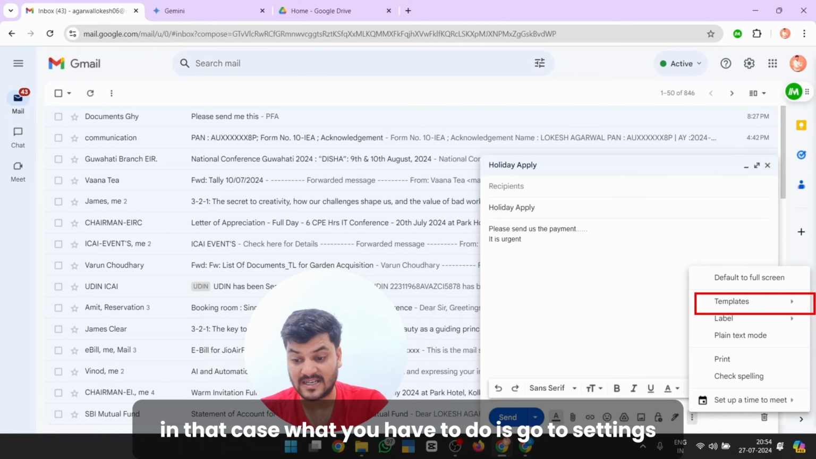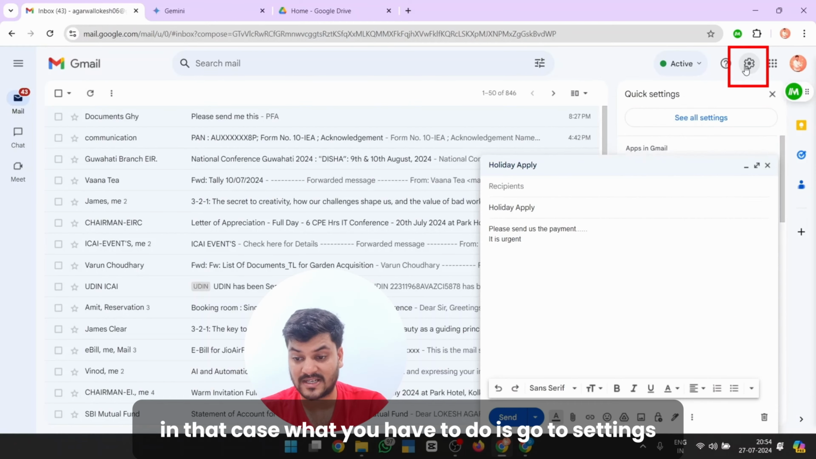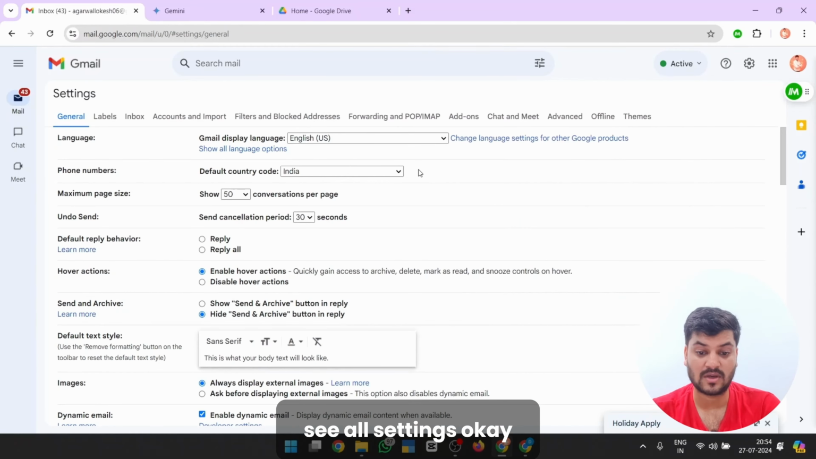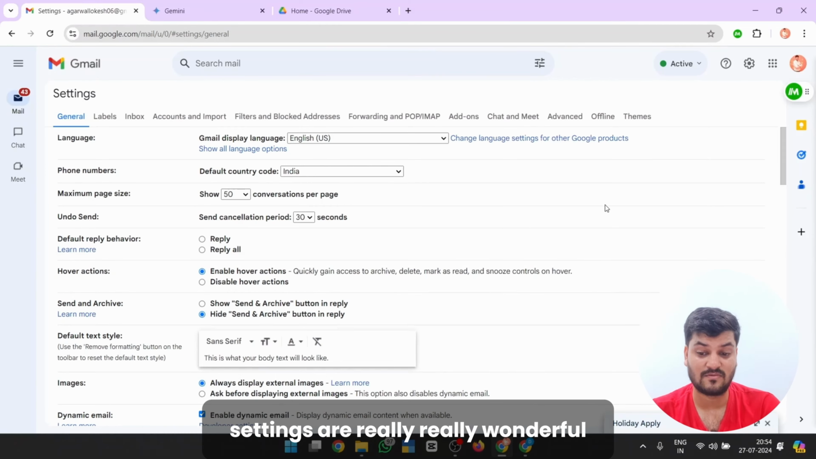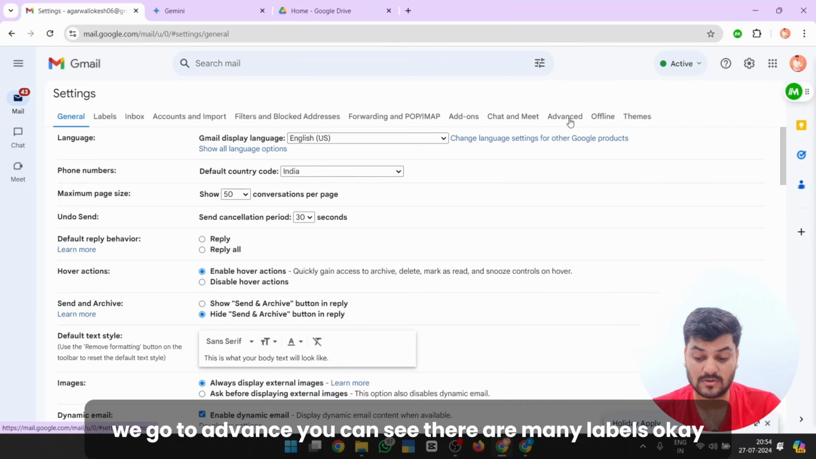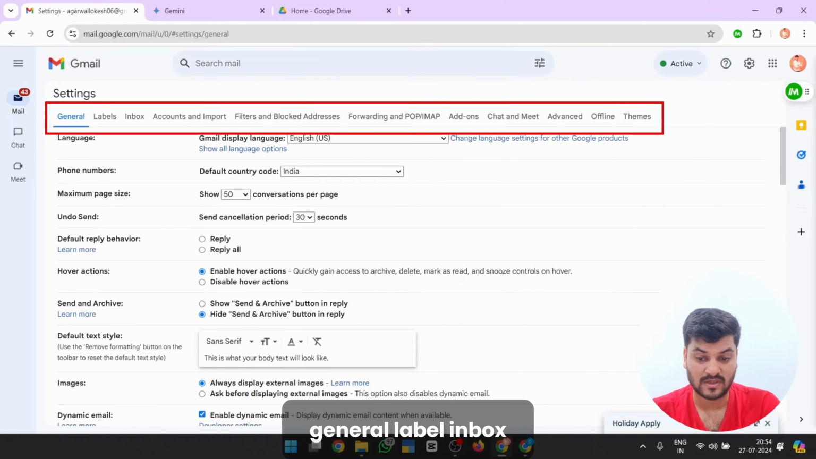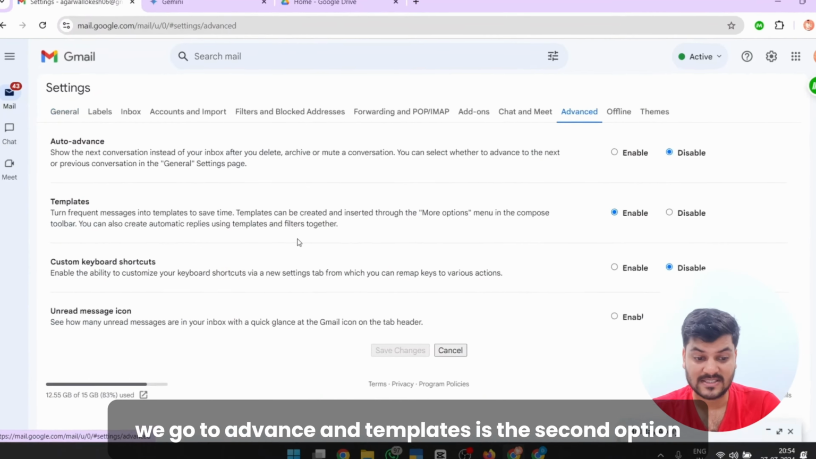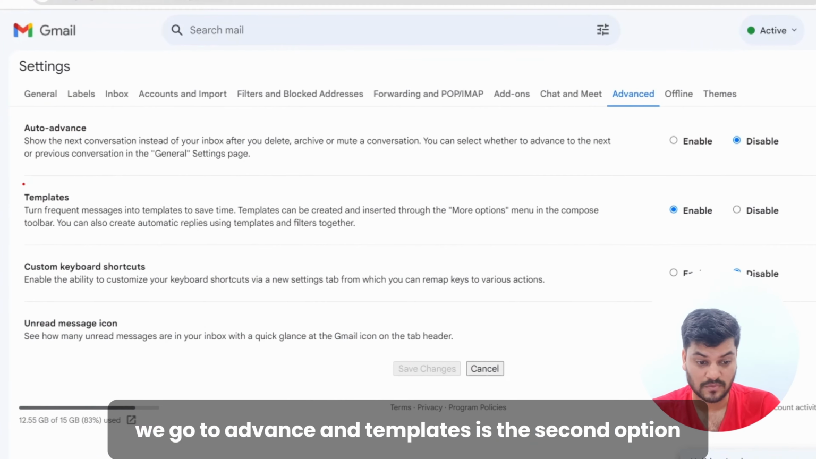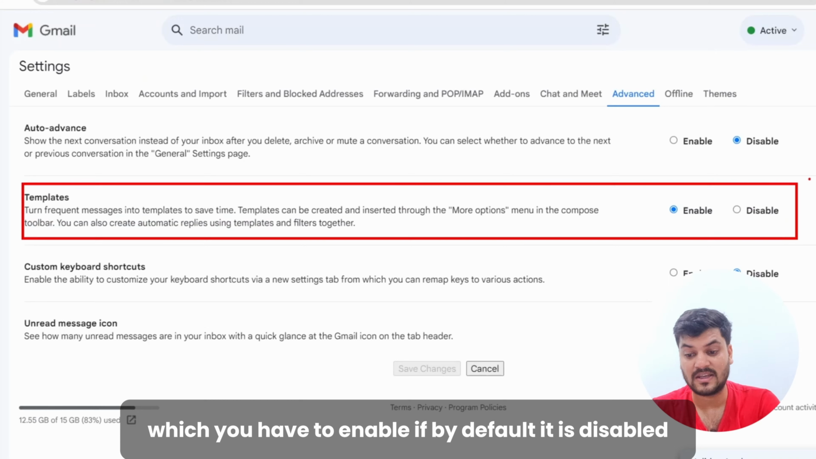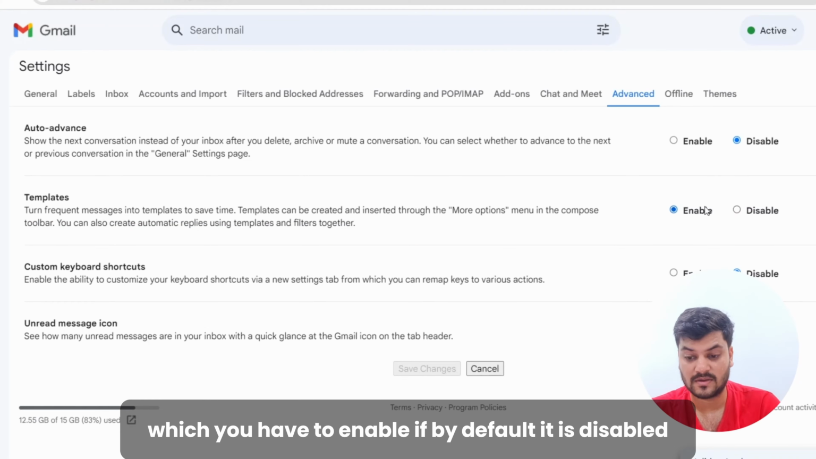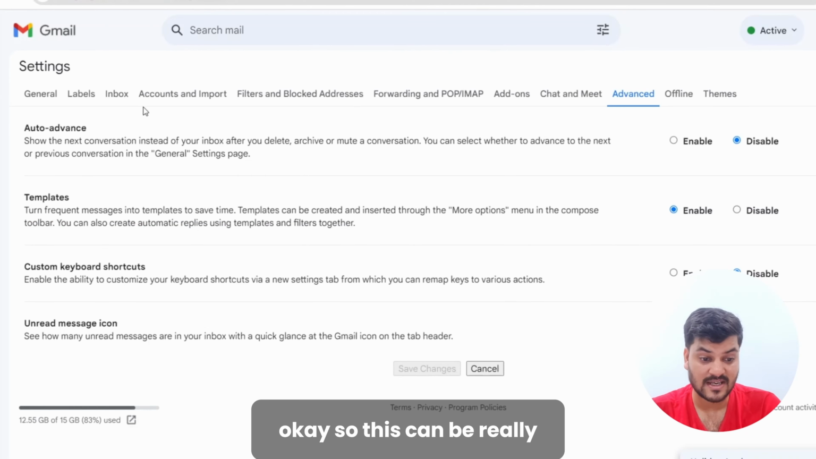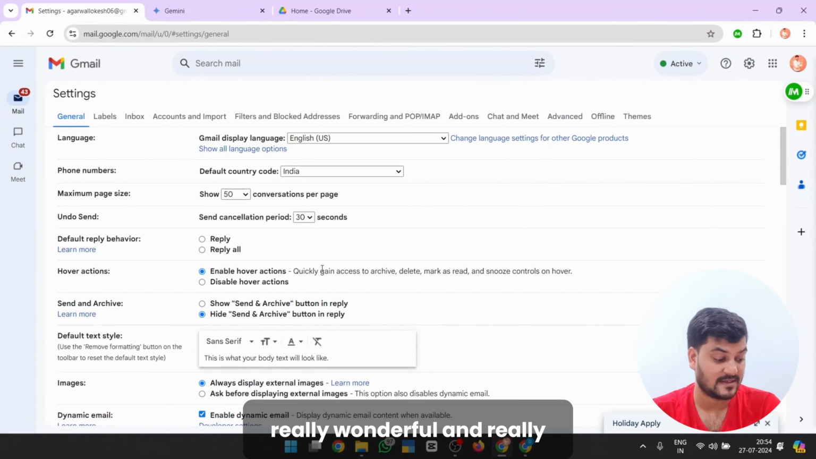Okay, in that case what you have to do is go to settings, see all settings. Settings are really wonderful. We go to advanced, you can see there are many labels: general, label, inbox, whatever it is. We go to advanced, and templates is the second option which you have to enable if by default it is disabled. So this can be really wonderful and really time saving.